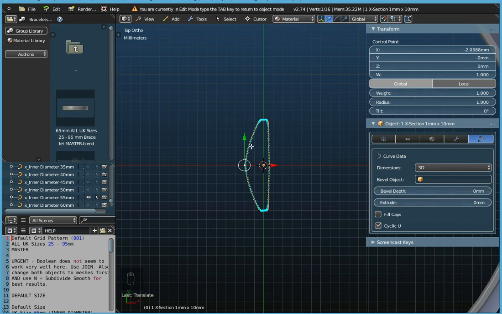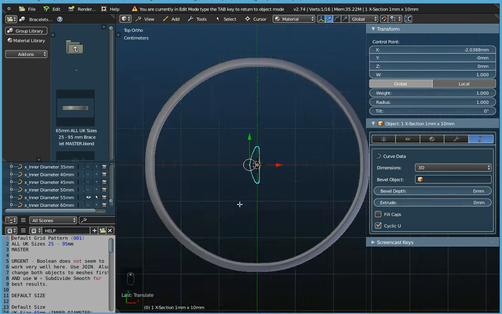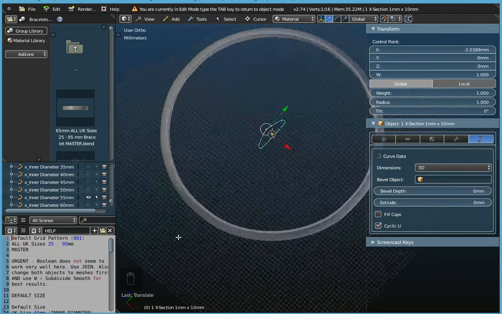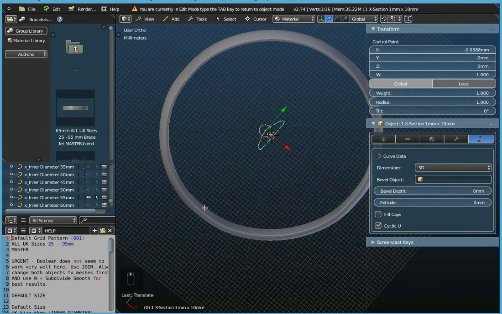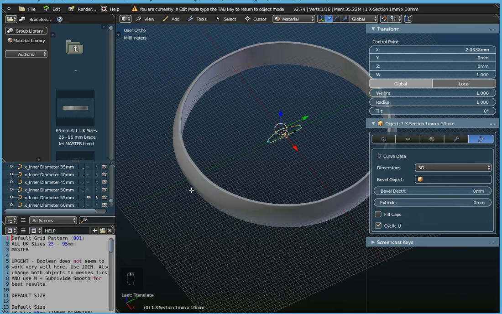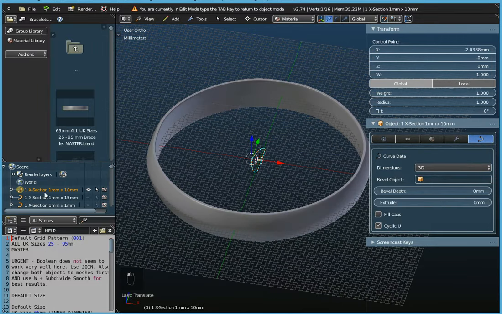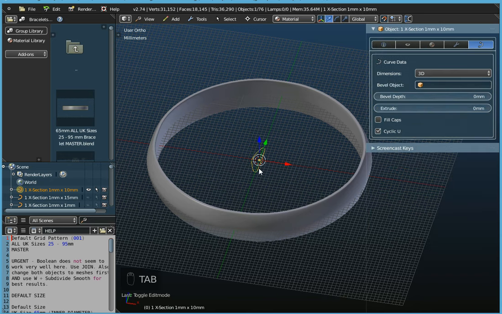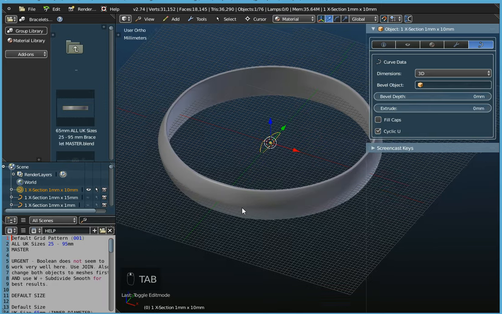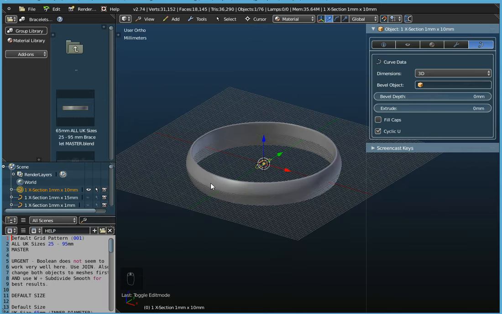So we've adjusted the profile, the shape of this, and look at the effect that that's had on the bracelet. The bracelet is now flat on the inside, which is this side, and it's rounded on the outside, and that's the effect that I want. So I've modified this cross-section curve, this object, and it's had an effect on my finished bracelet. Once I'm happy with the shape, I can press the tab key to come out of edit mode. Okay, so I've changed the profile of the bracelet.